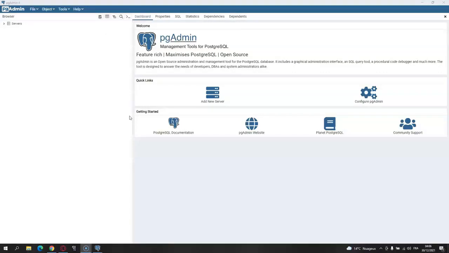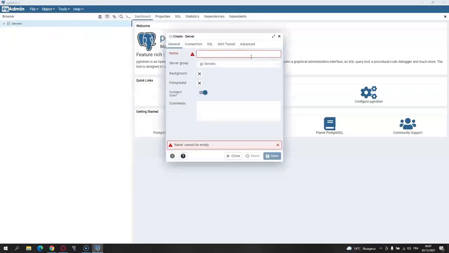I'm now going to connect to the Postgres server. You right-click on Server. First we push on Create and then Server. You will have information about the server that will appear. I will simply call it Adam Text Test App.